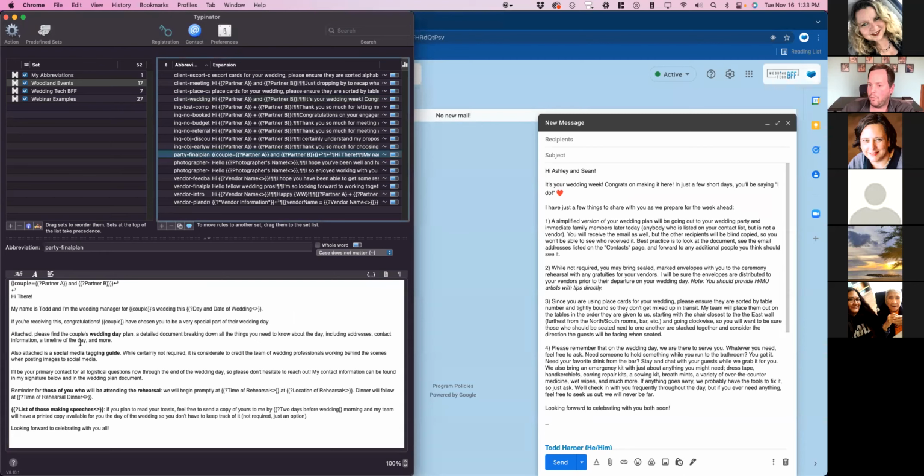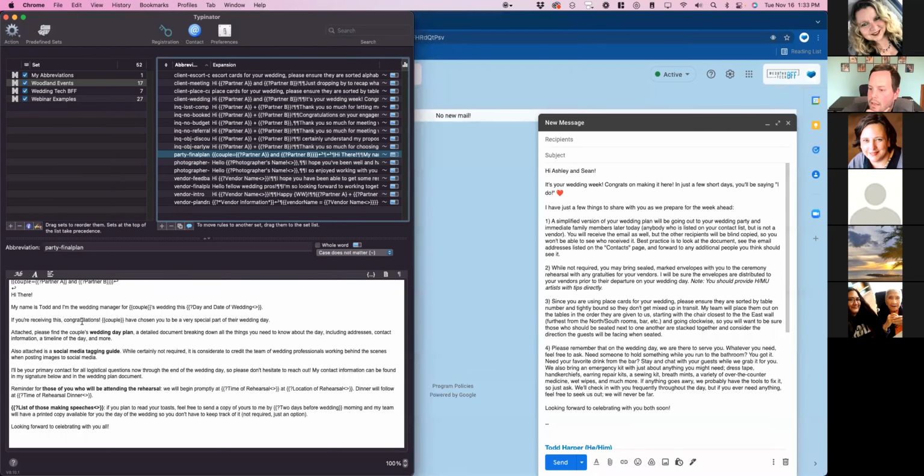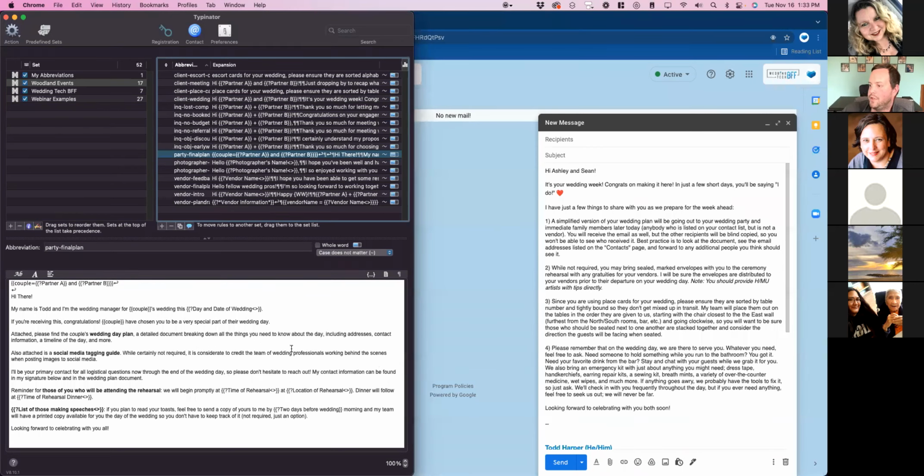Okay, another real life application is this party final plan. I want to show this one to you because it's formatted text instead of plain text. The reason this is important is I've bolded some things and I want to make sure that they appear bolded in the email as well. You can see I've also created a variable for couple. I've done that because I'm going to use their names multiple times in the email and I don't want to write out partner A and partner B every time.